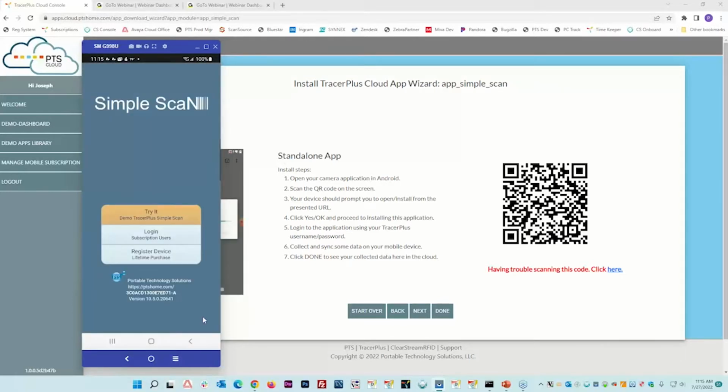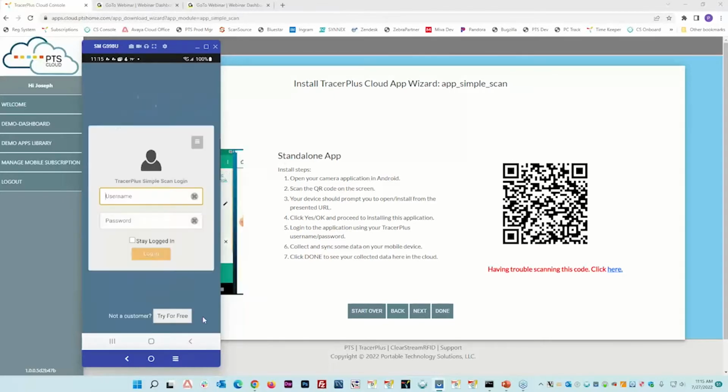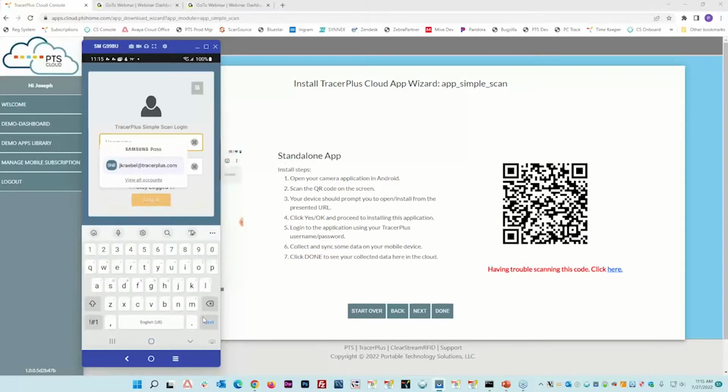Once you first get into the application, it's going to ask you to either try it, log in, or register. If you're an existing user, you can log in with your subscription account. If you're not, you can click Try It and sign up for a trial account. I'm going to go ahead and click Login, and I'll log in with my user.